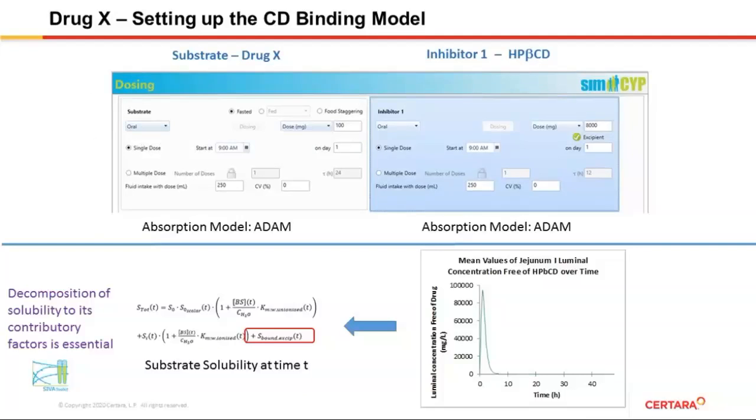We then run the simulation in the same way as we run a normal simulation, and you can get time concentration profiles of the cyclodextrin. We can then link that with an appropriate model to the solubilization of the drug using the equation that you can see on the left here. And this is one reason why it's essential to decompose solubility into its component parts, so we can mechanistically capture these things.